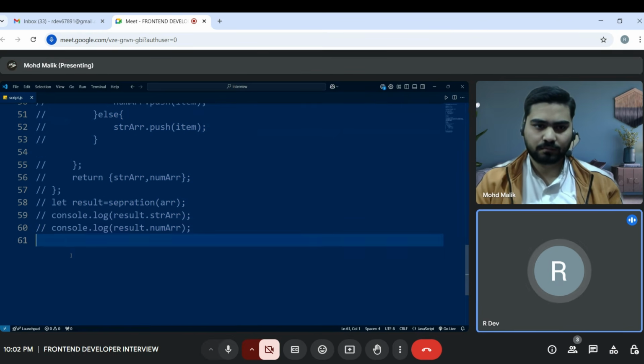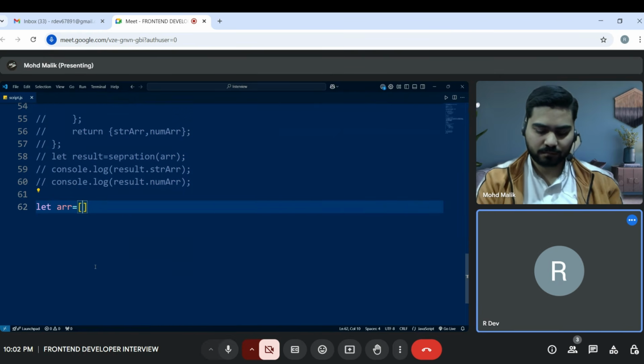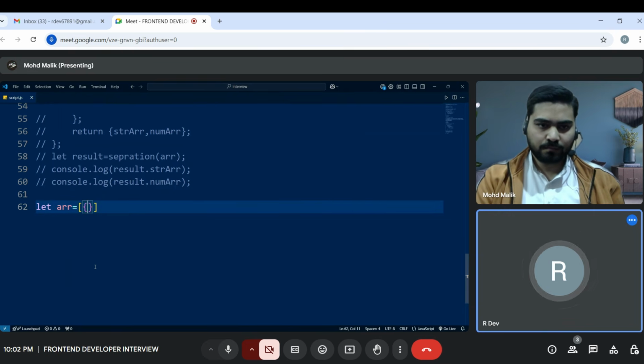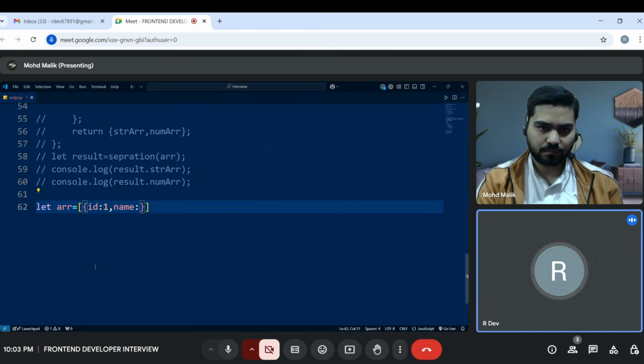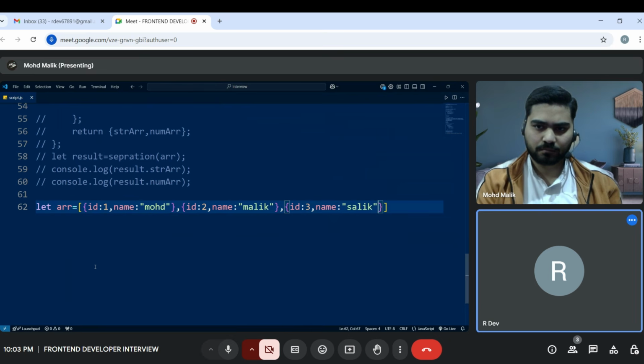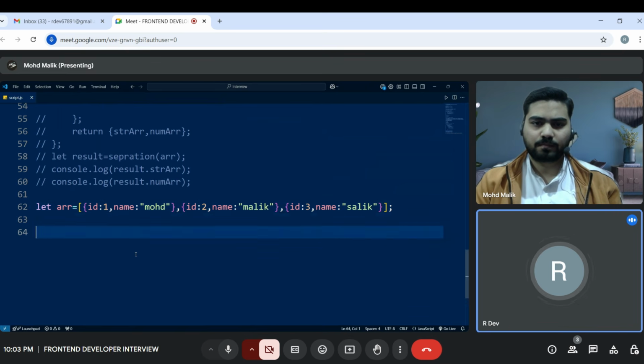Create an array of objects with name and ID. Write another object. Write one more ID. Now you have to return the objects with ID greater than 2. So the output should be ID 3, name Salif. Okay, sir.